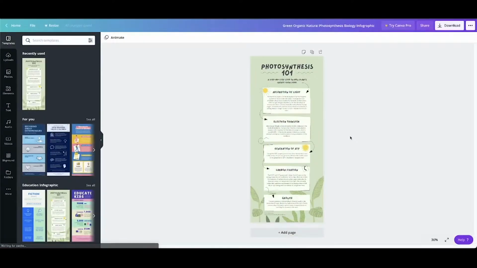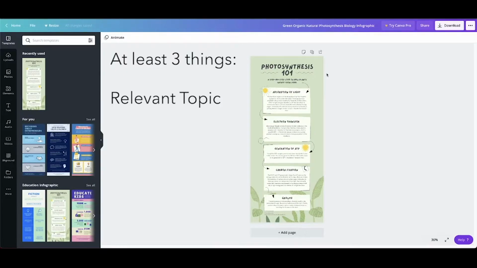So now, I'm going to pretend that I have a flower shop. So I'll want to showcase information that makes sense for my business. When making infographics, you need to have at least 3 things: a relevant topic to your business, interesting information or data about this topic, and a call to action.